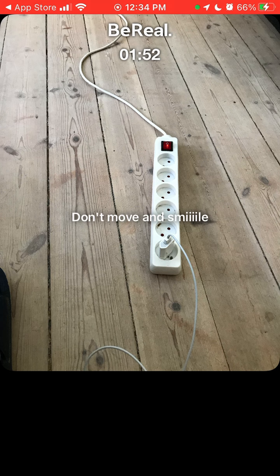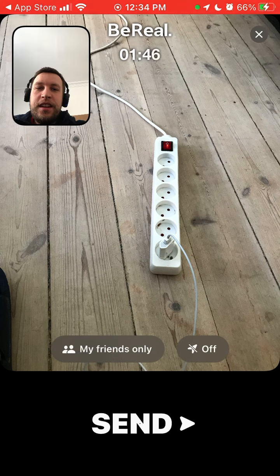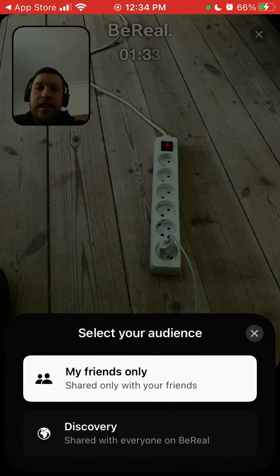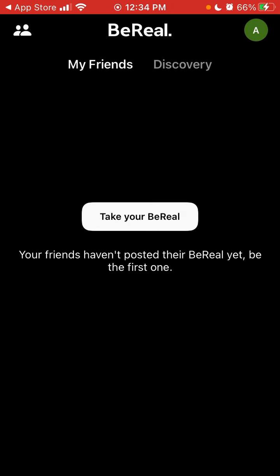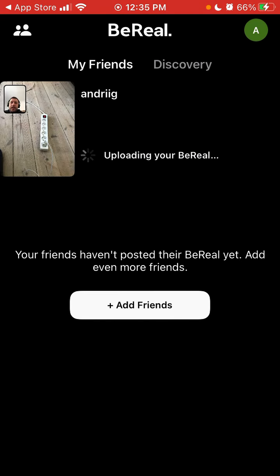The way it works is you take the front photo, and then the camera also takes the back photo, something like that. And then you can turn off your location. Here you can select where you want to share it, and then you just send it. So there you have it. Now my BeReal is updated.